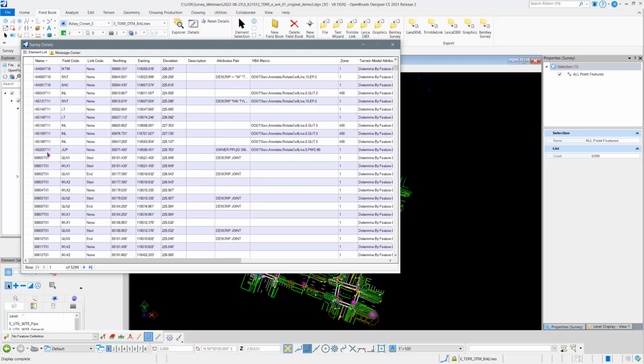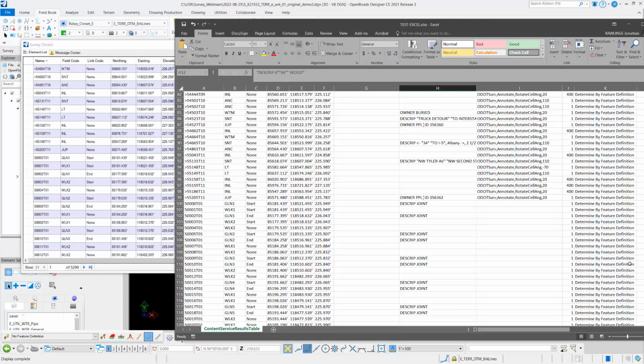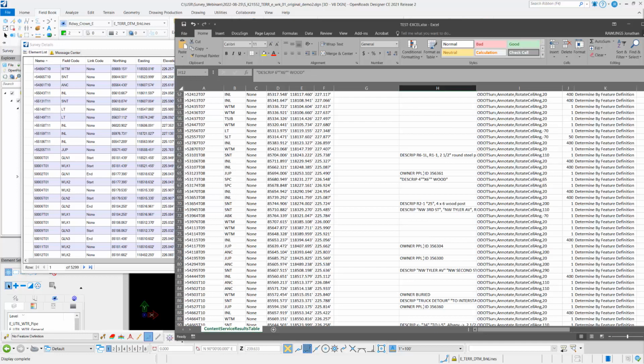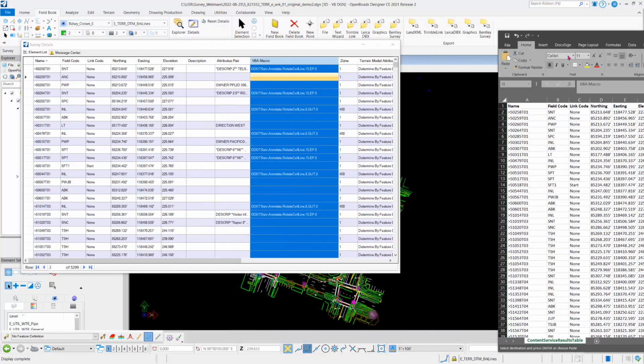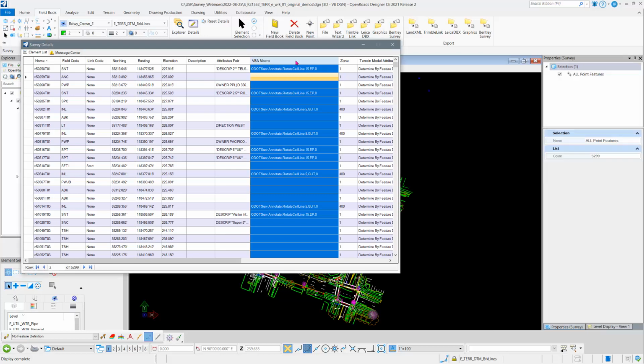55205T11. That is my last one. So I have pretty high confidence that I have everything in order. So I'm going to go into my Excel spreadsheet, go to my macro column, right click and copy that column. And over in my survey details, I'm going to left click on the column header, right click down below that column header in one of the cells and do a paste.